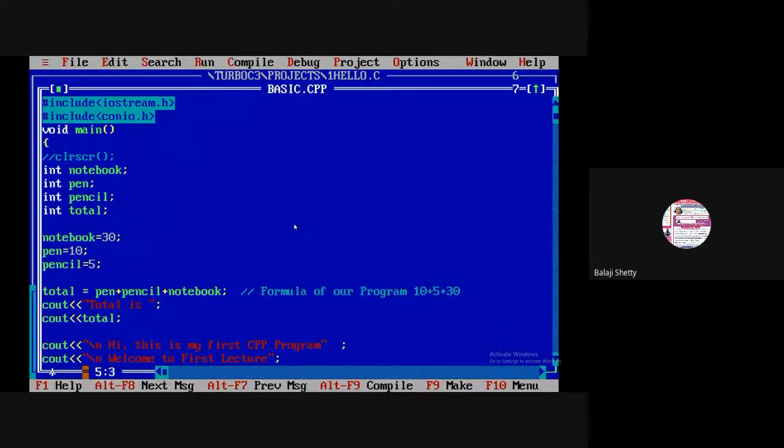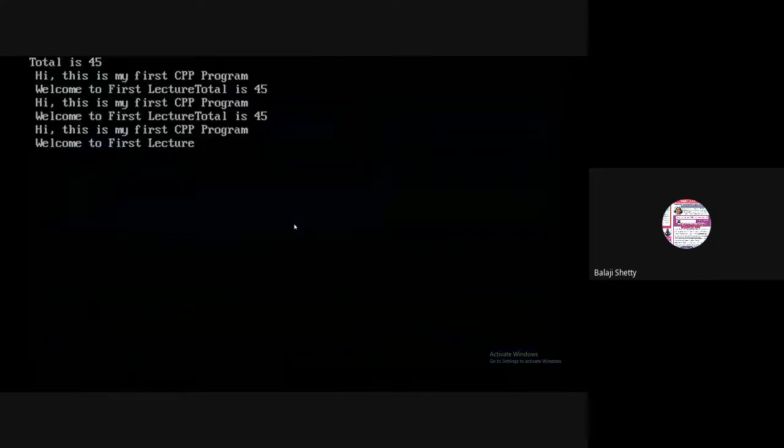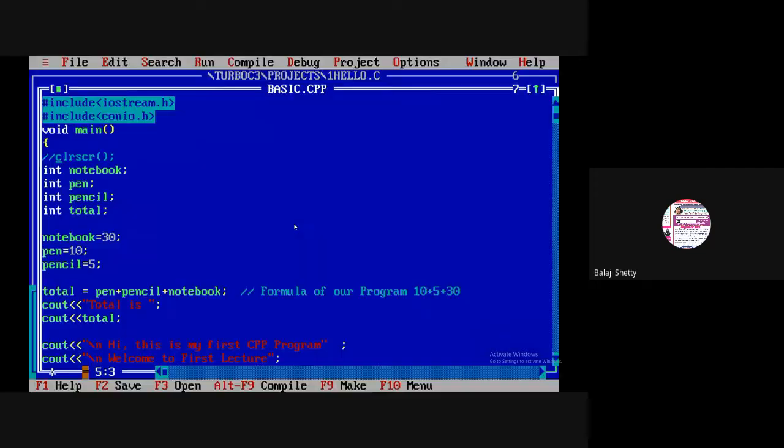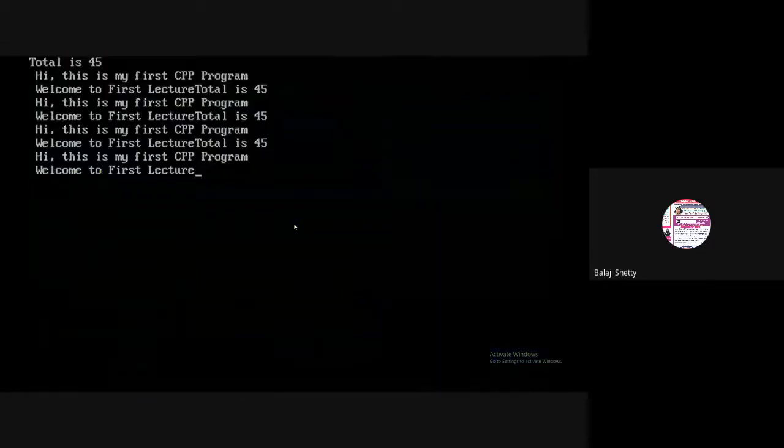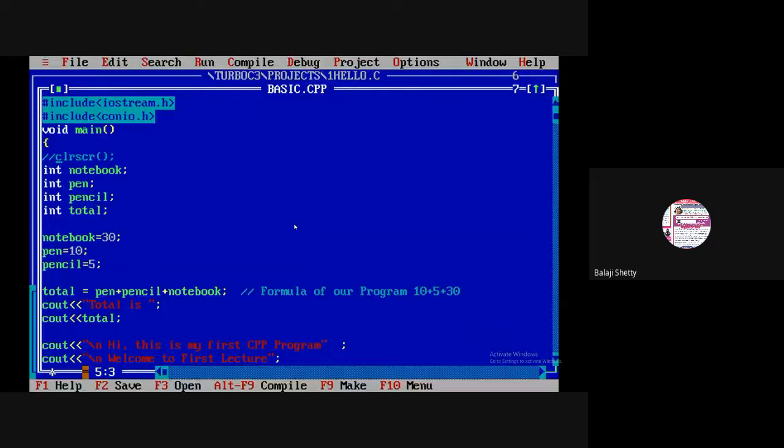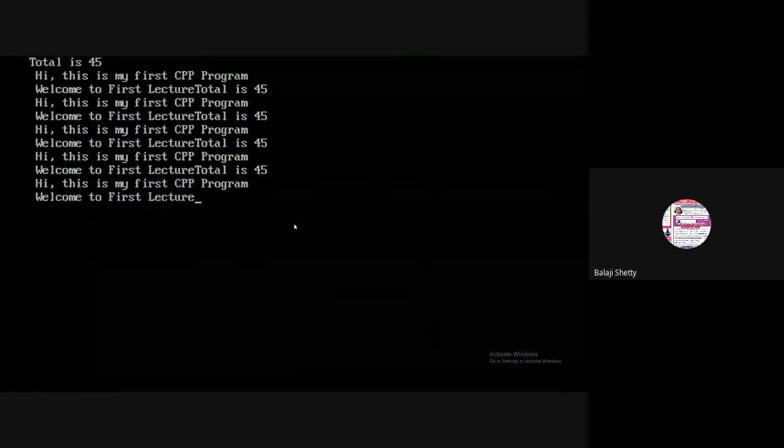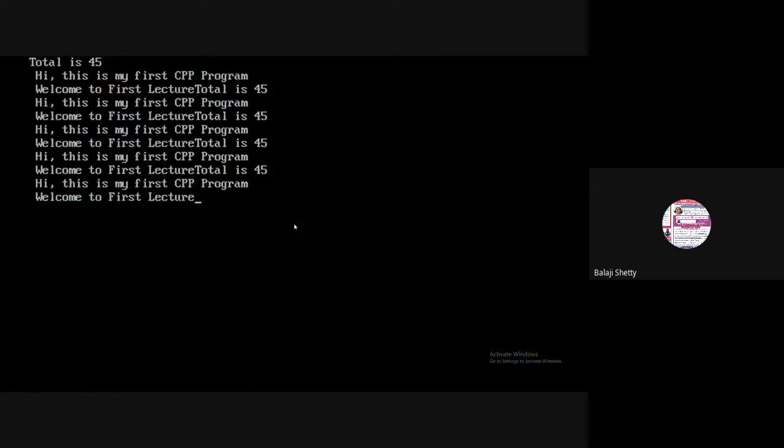Let us check it. Alt R run. See here, now the output appears 3 times. Again I run the code, the output will appear 4 times. Again I run the code, the output appears 5 times. What is happening here? When I run the code, the previous program's output gets cascaded with the current program's output.